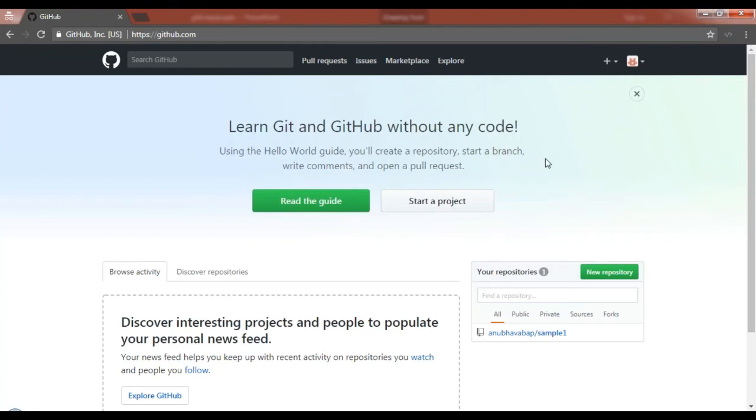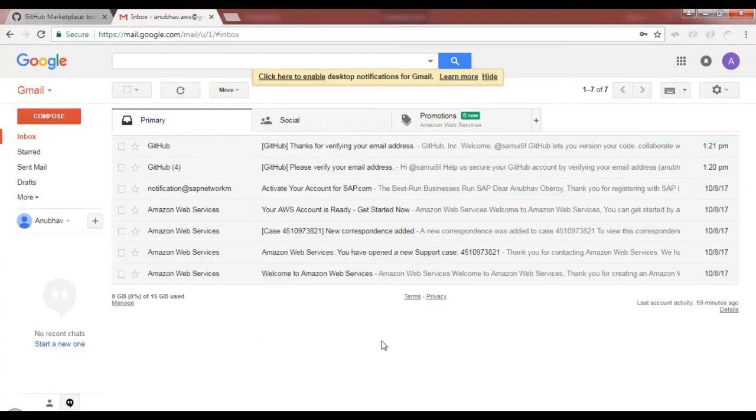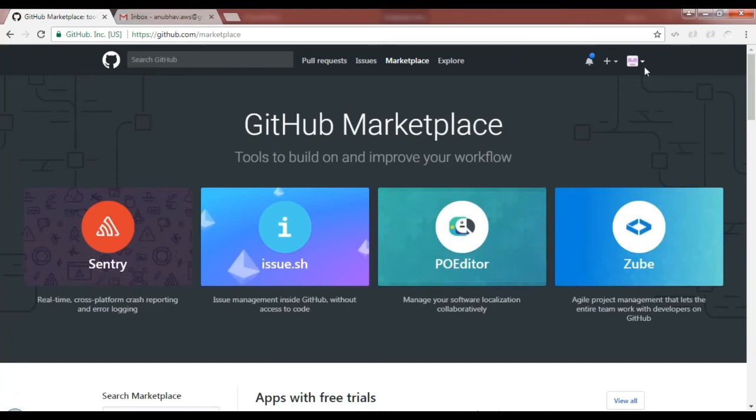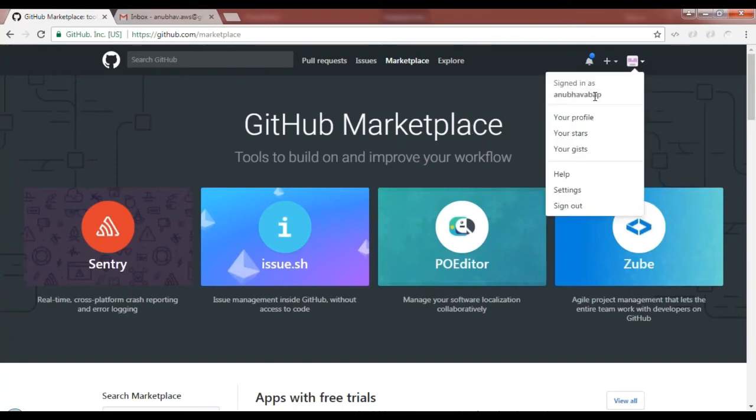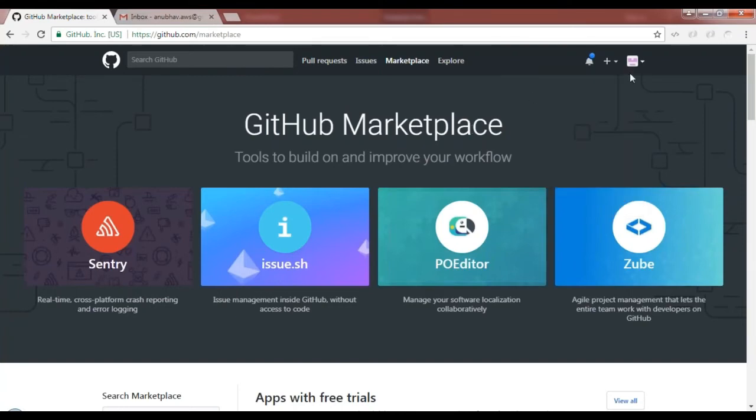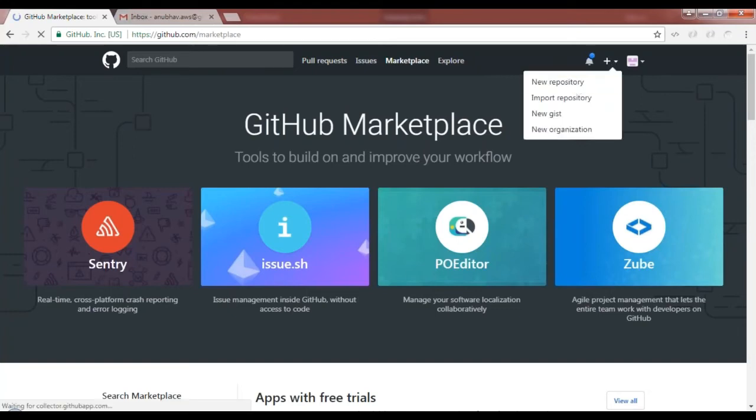Let me log in as my user. I've already registered on GitHub. It's a free account you can create, verify your email with GitHub, and then you can get started quite easily and fast. So let me connect as my user Anubhav to GitHub. You can see this is my user Anubhav Abap, connected to GitHub. Now I'm just going to create a new repository.